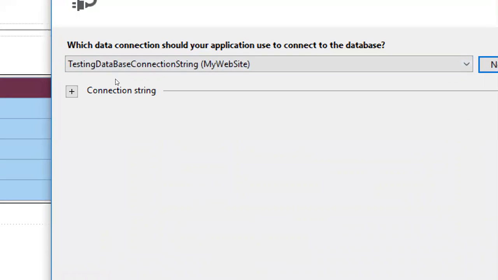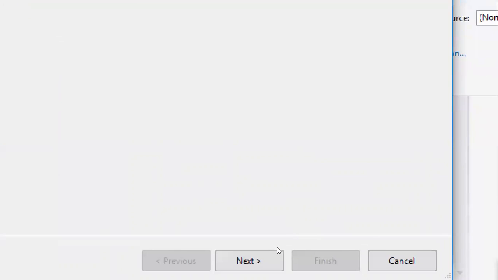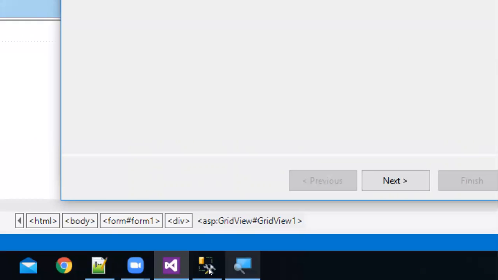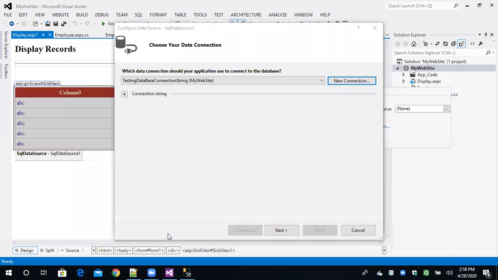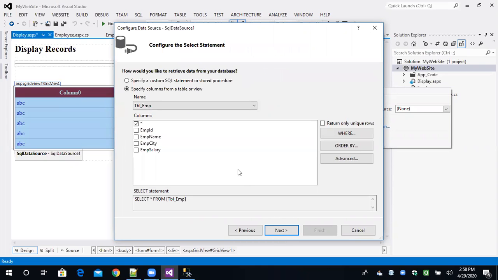So this is the connection string that is generated. Now what we have to do is just click on next. I'm closing this magnification. Click on next. Now click on next. Yes, I want to save it for future use, so just click on it. Next.